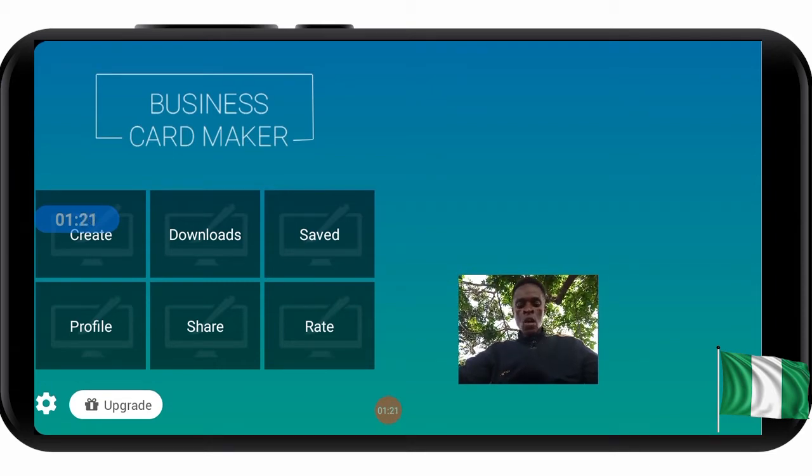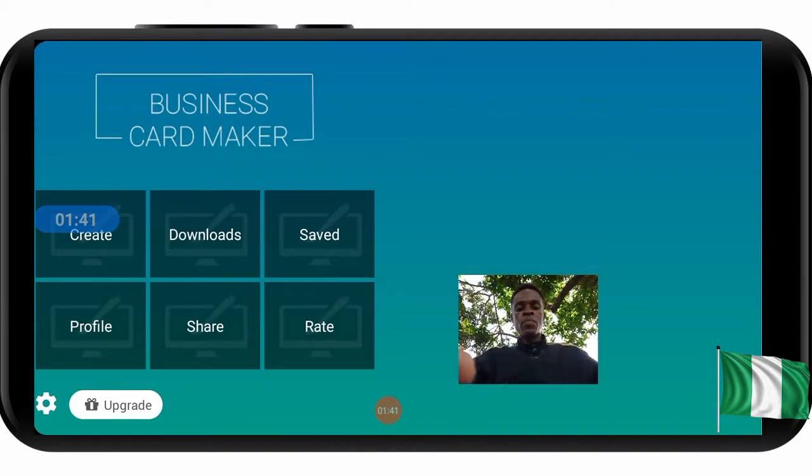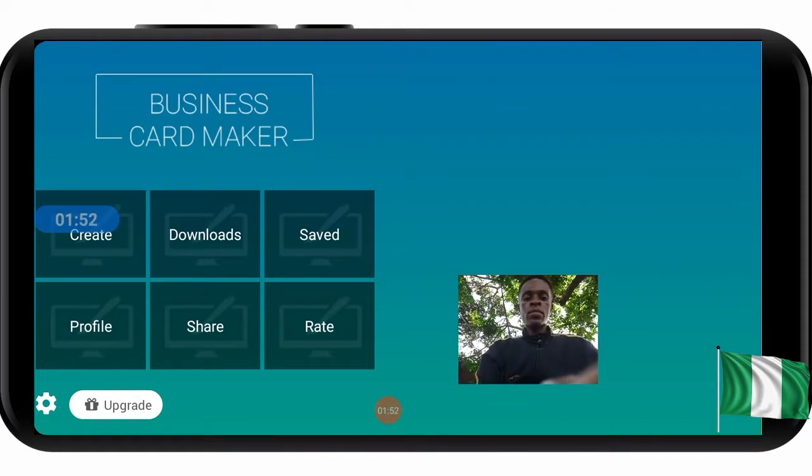So today I will be showing you how to make business cards. The application we'll be using in making this business card is called the Business Card Maker. So I just opened my business card maker. When you open your business card maker, what you have to do is click on this create.